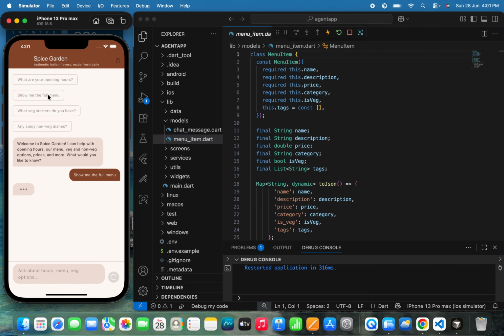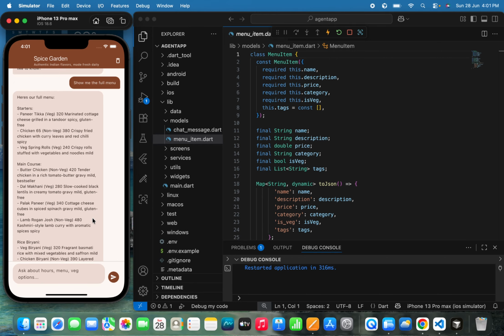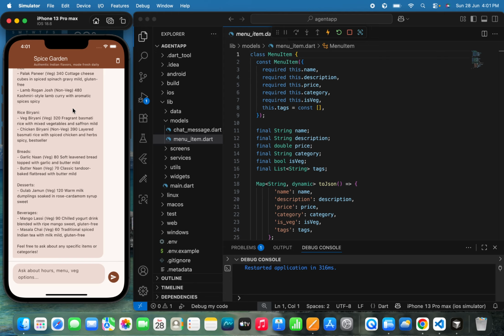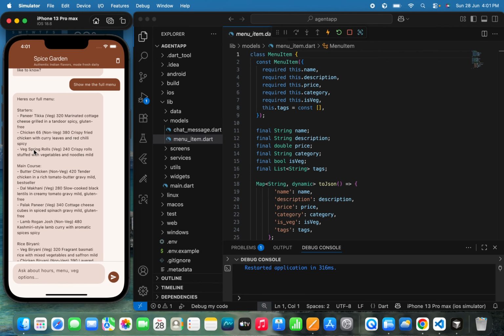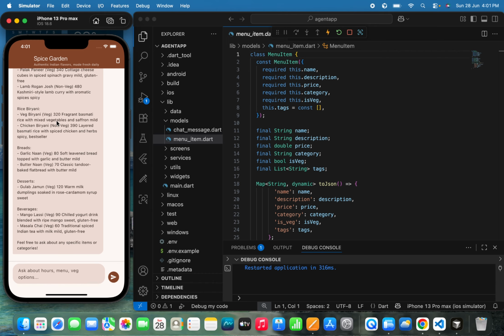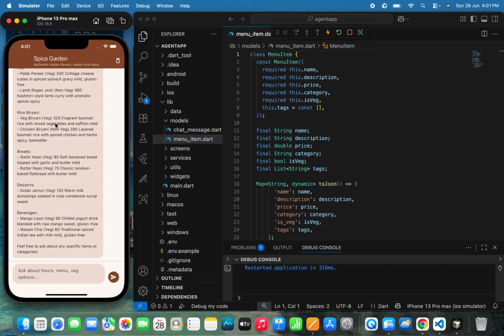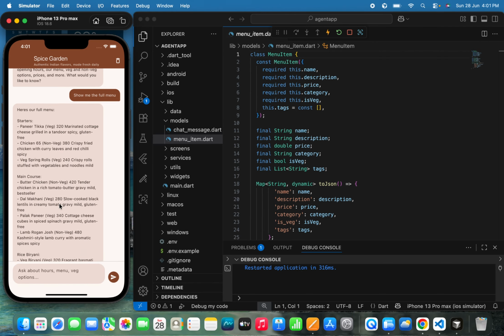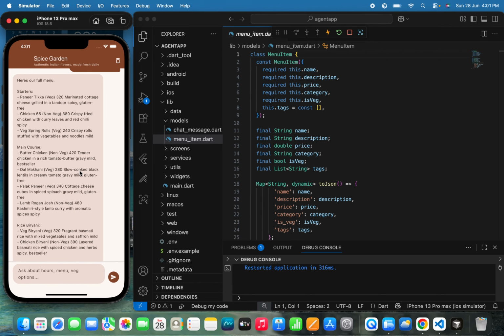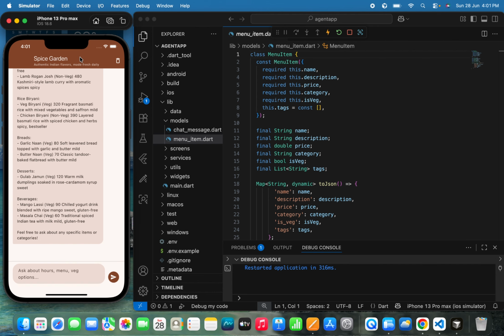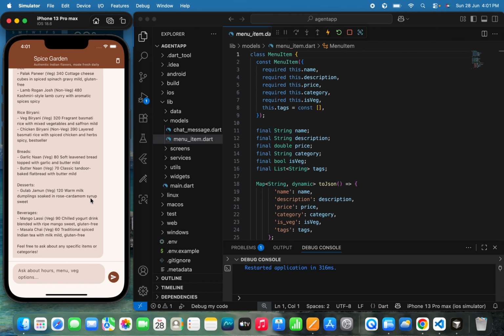So I'm going to just ask, show me the full menu. Okay, and we just need to wait. Okay, so this is the complete menu that I can see of the restaurant. There is a starter, a main course, rice, biryani, bread and all, dessert, beverages, all the things have been shown over here. Okay, there you can see that no special character has been used over here, just to indicate that everything is clear for the customer to understand, right? So this is how you can simply create an AI agent. Now this is a simple AI agent that I've created.